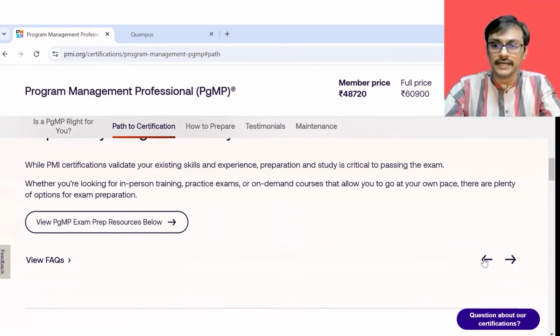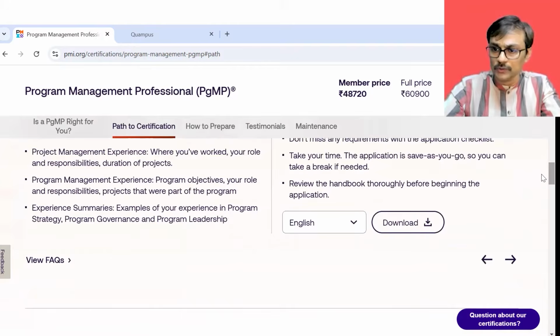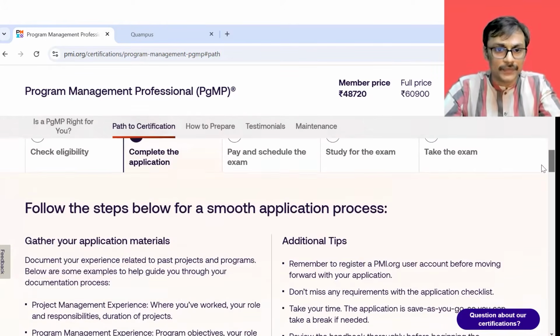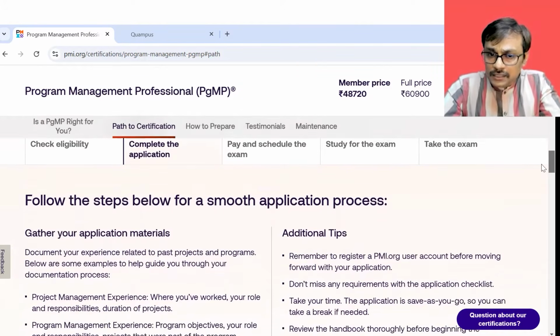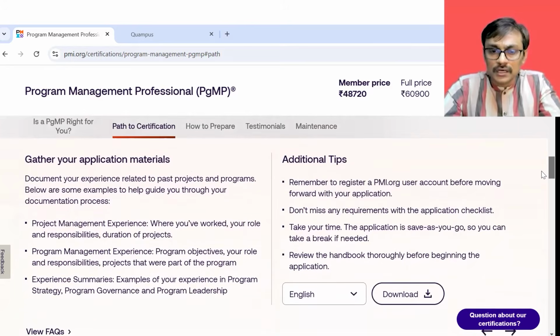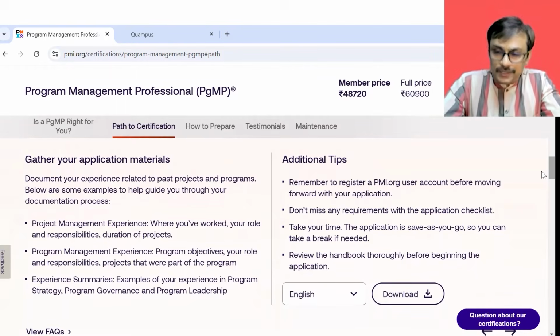Let's understand the whole process of PGMP certification. So see, unlike the PMP certification, the process of PGMP certification is a little different. It is a two-step process. Application goes through a validation, they call it panel review. And once they evaluate your experience based on what you define in the application, then they give you the opportunity to appear for the online exam.